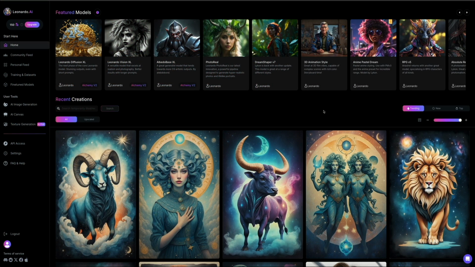In this portion of the tutorial, I'm going to show you how to use Leonardo's AI text-to-image generation tool. First, we'll go over the free version, and then I'll show you the paid version so that you can see the differences between the two.